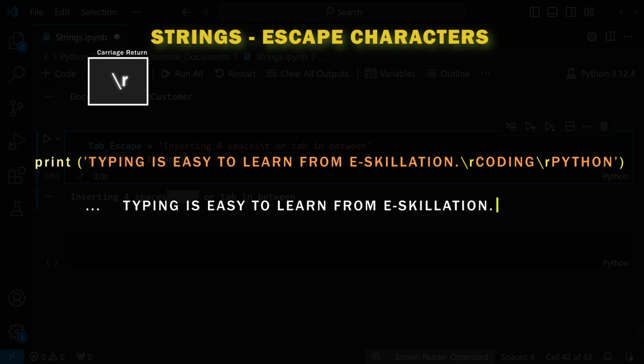from escalation, and when it encounters the first escape character, it jumps to the beginning and overrides the letters to coding, and when it again encounters the second carriage return escape character, it will again jump to the beginning and prints the rest. At the end, we will see the output as Python is easy to learn from escalation.